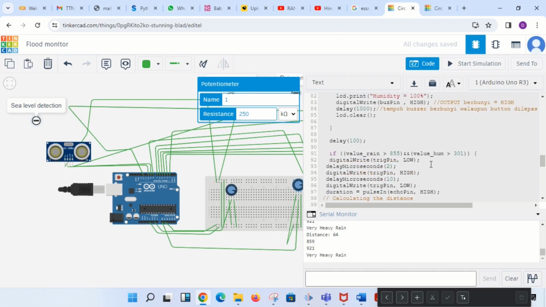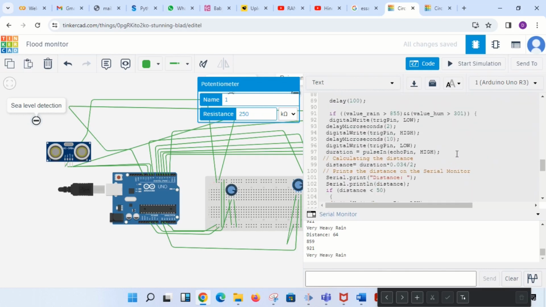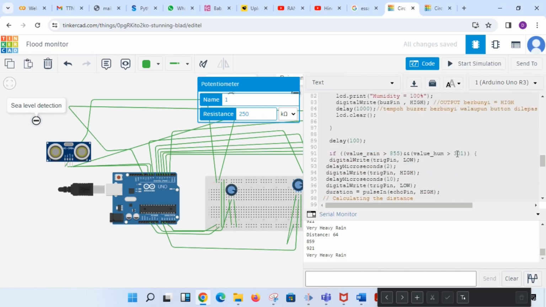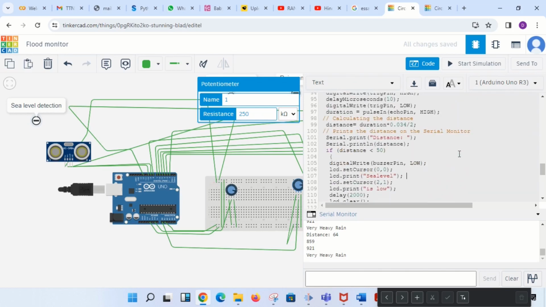So that means first I have to check the rain and humidity data, and put some message on the LCD. If humidity and rain data are high, then some message will be displayed on the LCD, and accordingly the ultrasonic sensor will detect. In that condition I have to write the ultrasonic sensor program, when the humidity is more and the rain is more. In this particular condition I have to check the sea level by the ultrasonic sensor.